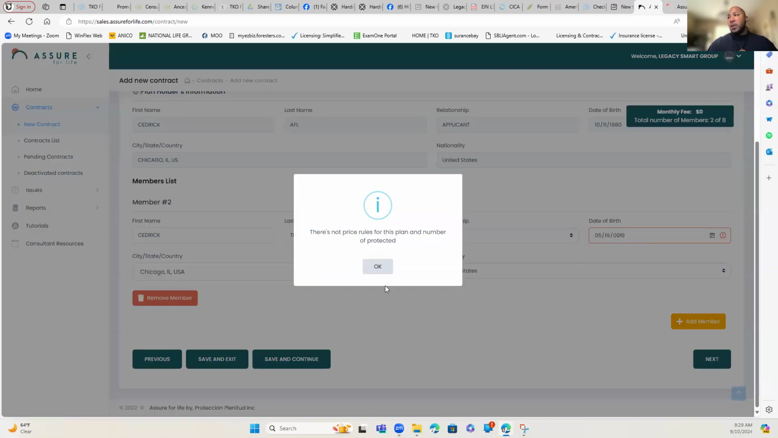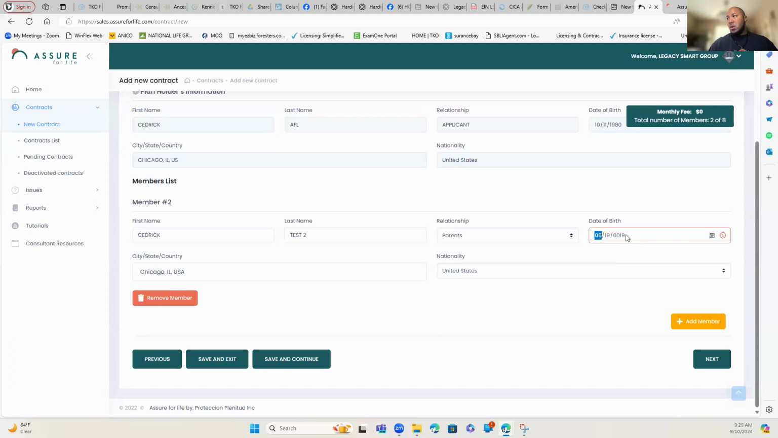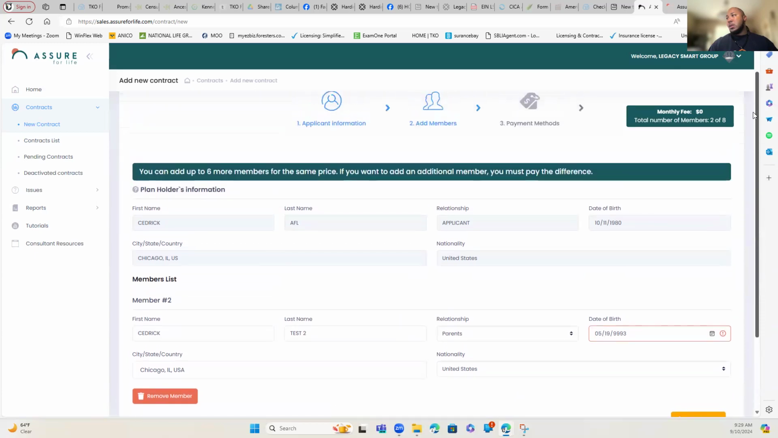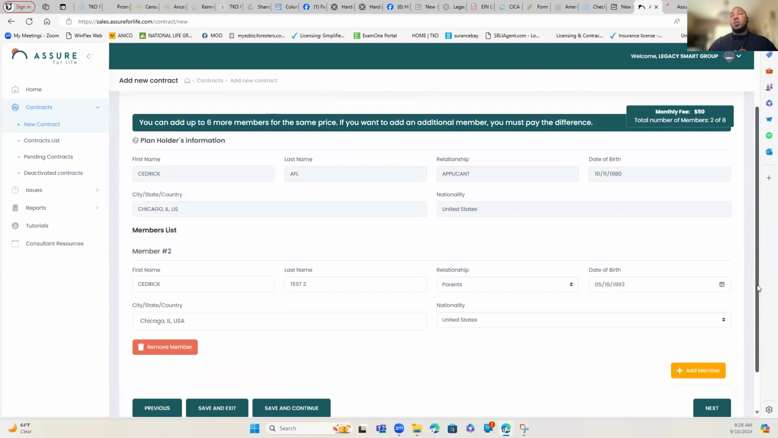If you go over that, then it will definitely tell you. All right. So 1993, I changed something here. 05 1993. There we go. All right. Boom. So I put 2 people on a plan, but under 65. Look at the price now. It's just $50, right? For 2 people.